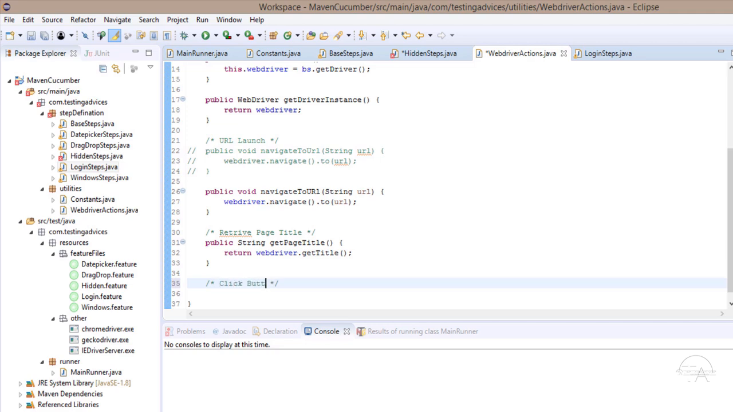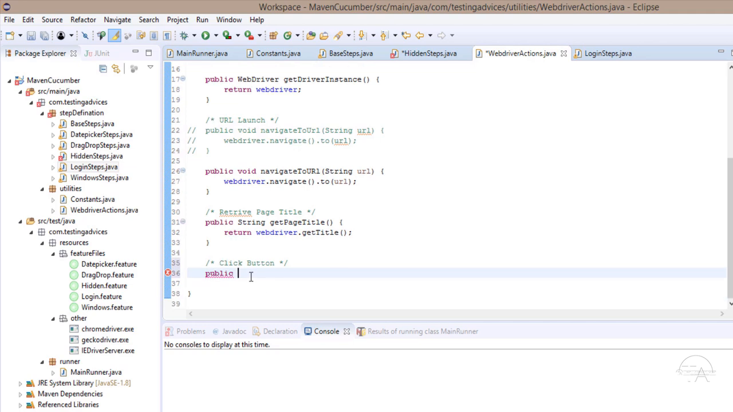Click button. So public. Okay, so this time I will not define it as a string or int or anything, because here we don't want anything from the browser instance. We just want the action to be performed. Okay, so I'll define it as a void. And click. We are trying to click the button, so let's say click button.